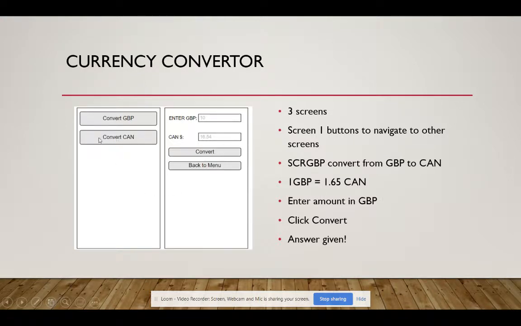There's also going to be a convert to Canada button, which will take us to a Canada screen where you enter an amount in Canadian dollars and it will convert it to Great British pounds. I haven't planned out that screen because, to be honest, it's going to be more or less like my first screen. So there's the plan. Let's get started.